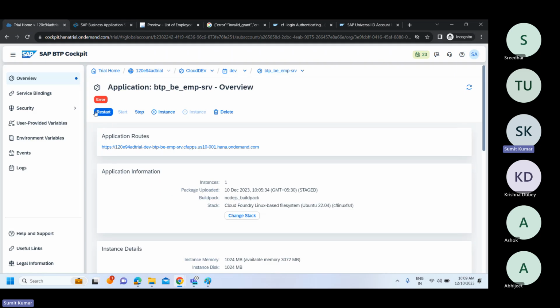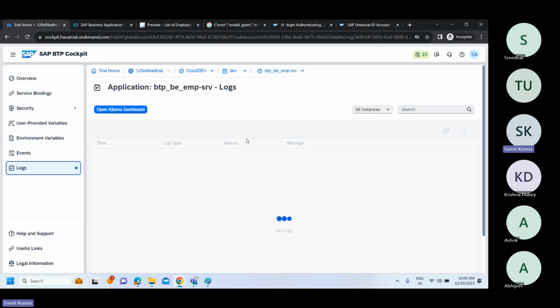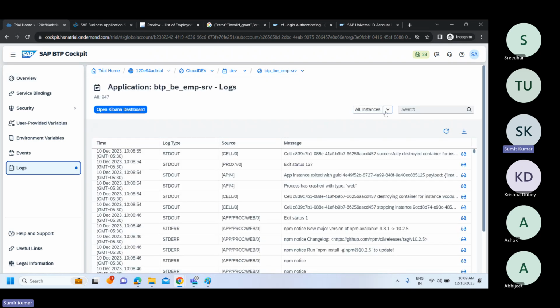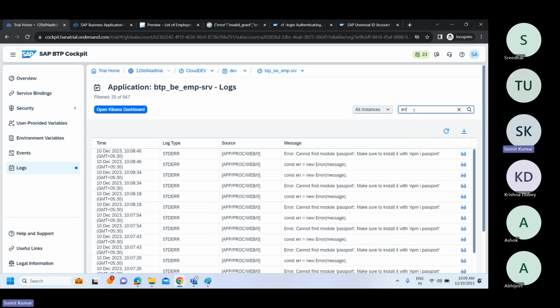If I just go over here, it now says the status is error. So what was the reason? I can simply go in log over here. And here you see that it shows either all instances. If you would like to view errors, you can search for the error as well. For example, if I search for error, it says that, okay, I cannot find a module called passport.